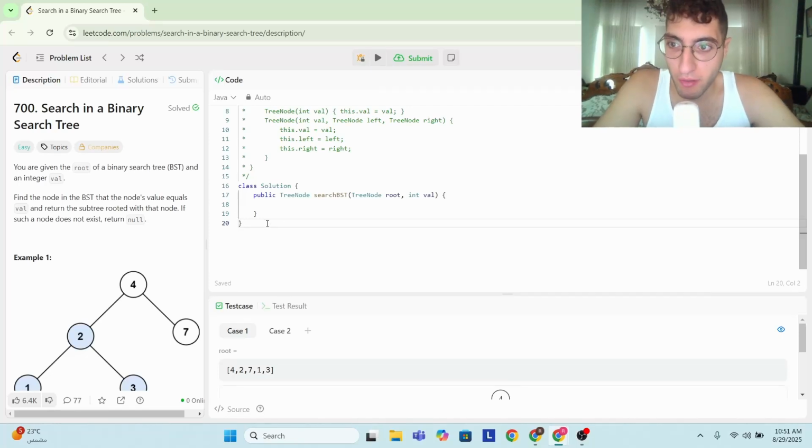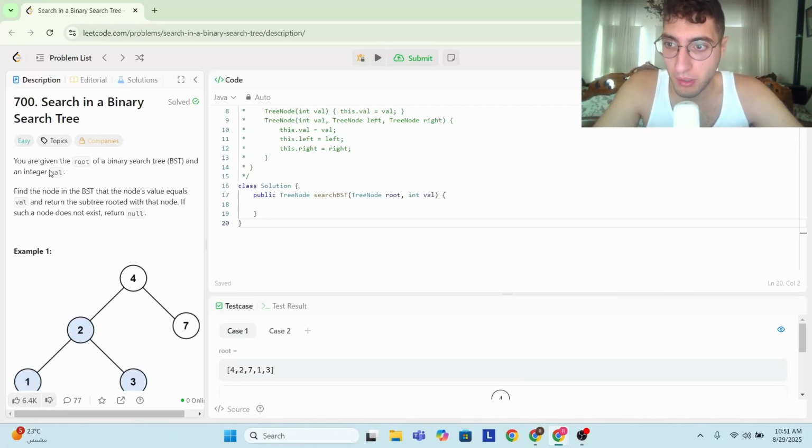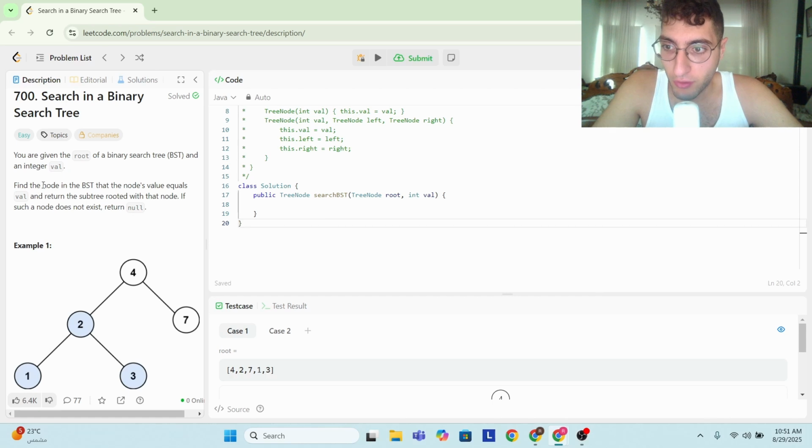So let's go ahead and solve the search in a binary search tree problem on LeetCode. On this problem, you are given the root of a binary search tree, BST, which is important to us, and an integer val. We need to find the node in the BST that the node's value equals val, and return the subtree rooted with that node. If such a node does not exist, return null.